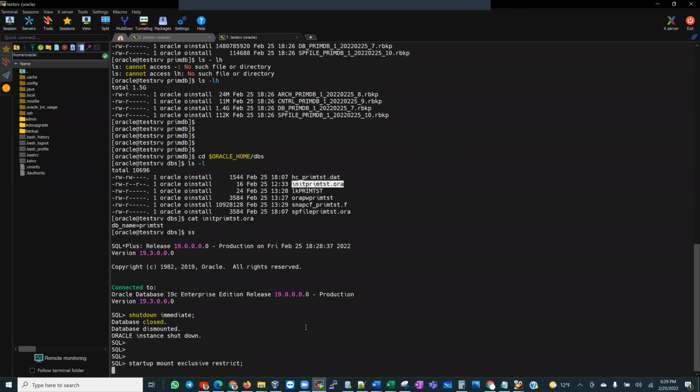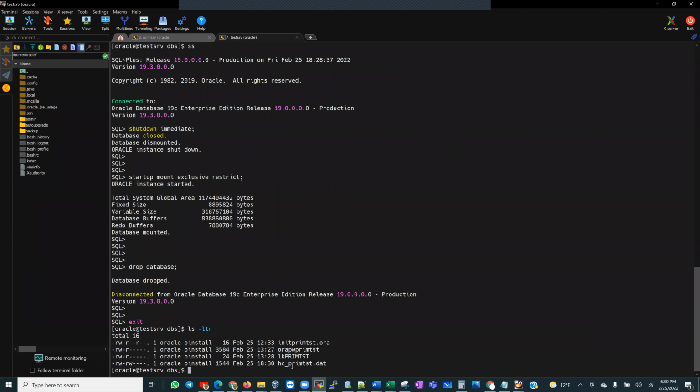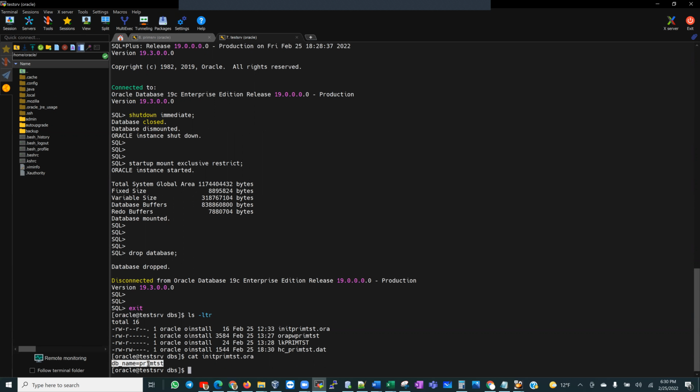So let's exit out of this. I would look at my parameter files out here, and you realize that that SP file is gone. So all that is left for you is the initialization parameter file. So again, we view the contents. All we need in that initialization parameter file is a DB name. We are going to be able to start a new database in a no mount state.